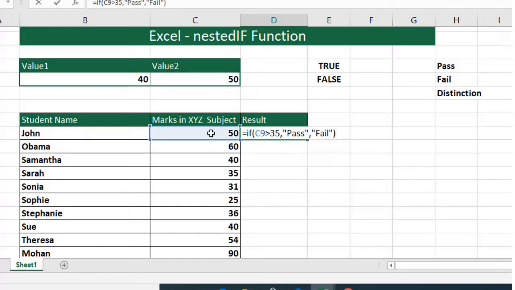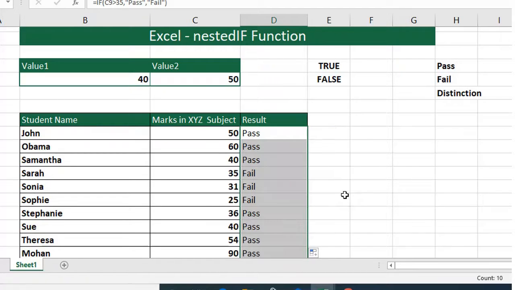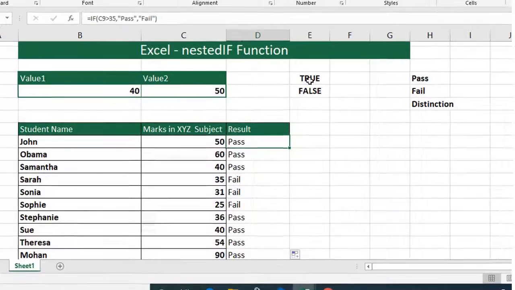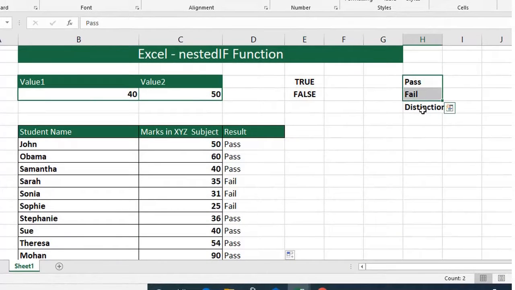So in the if formula, we are comparing a cell between two parameters, pass or fail, or true or false. Here I would like to print pass, fail, or even one more thing, that is distinction. We cannot get the parameter of distinction because if you are using only the if function, we can compare the cell between only two parameters. We cannot add n number of parameters. Then you should use the nested if formula.